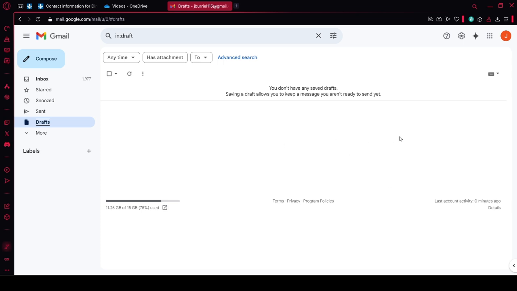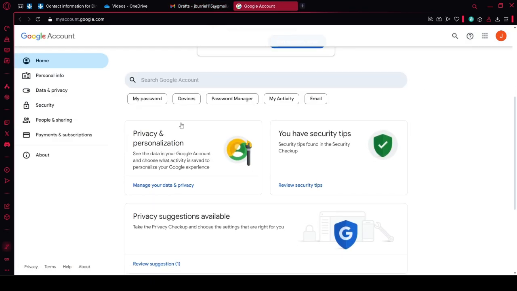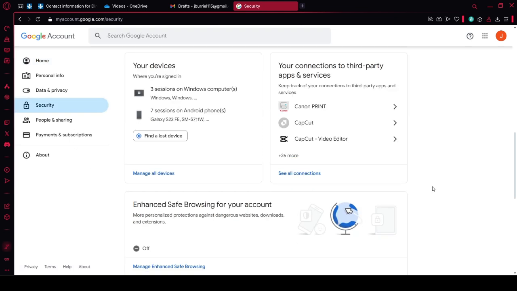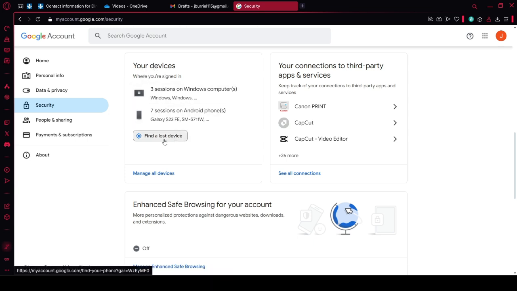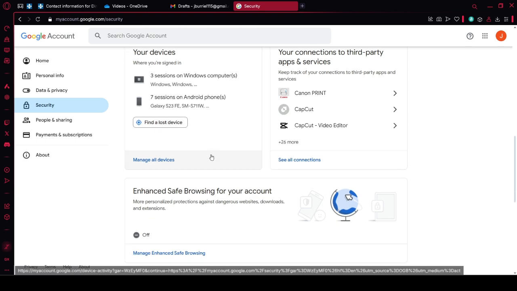the Gmail website. So, the first thing that you want to do is on the Gmail website, you want to head over to your Gmail account in the top right and select Manage Your Gmail Account. Once you've done that, you want to head over to the Privacy tab. You then want to scroll all the way down until you've reached the Your Devices section. You then want to select Find a Lost Device.